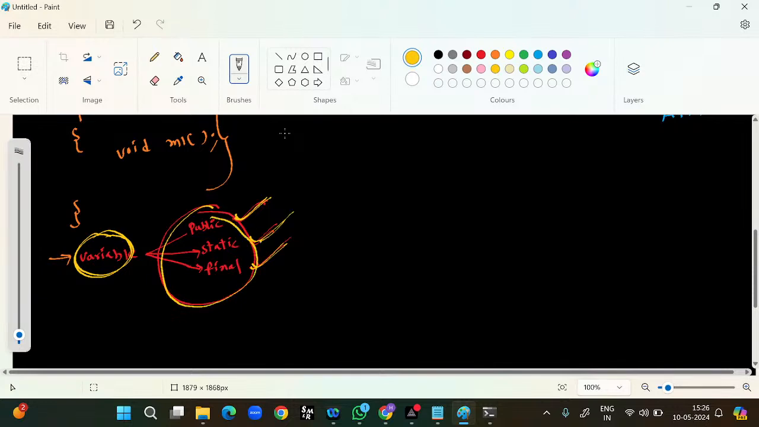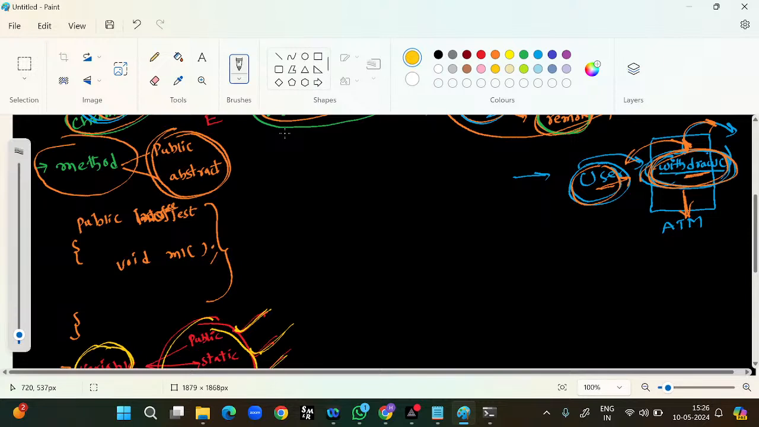Next, they will ask: does an interface contain methods? Yes, the interface contains methods. Whether you mention it or not, the compiler will give public abstract methods only. That's why we say an interface contains only abstract methods.